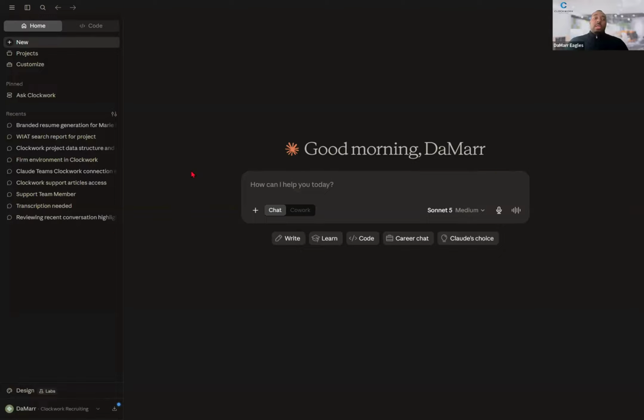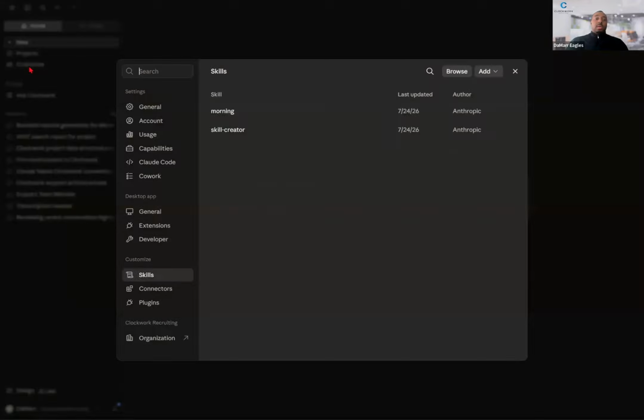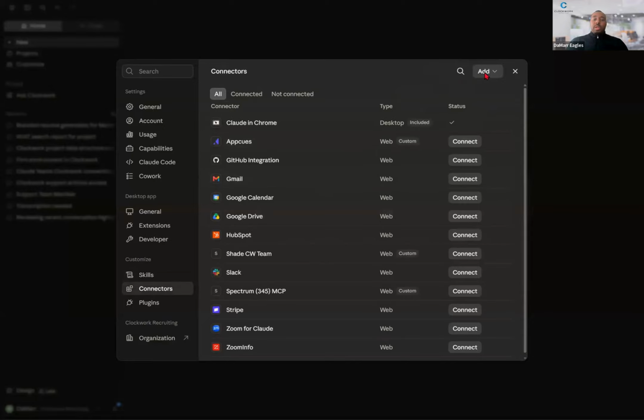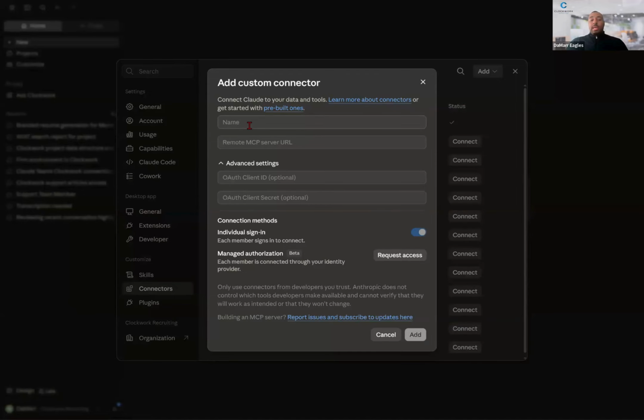So in Claude right now, if you're following along in the same space, I am going to customize in the top left, connectors, and we want to add this connector, add custom connector. From here, for the name, I'm going to call it Clockwork MCP. You can call it whatever you like. Awesome. All right. And for the next part, we need the remote MCP server URL.